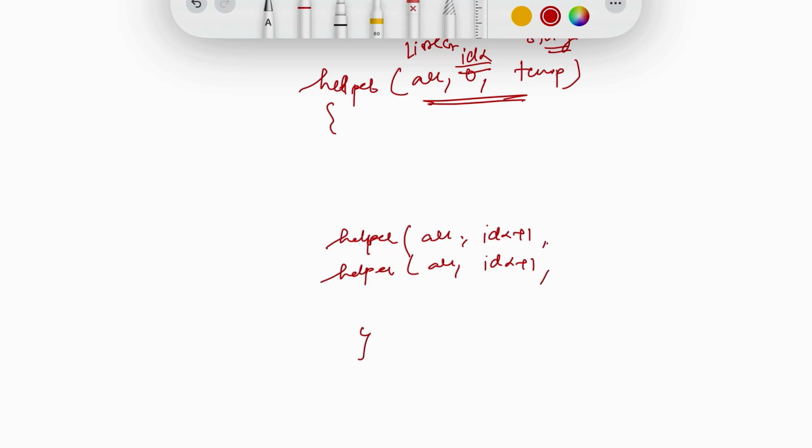And in the first case, we are not considering the current element. In that case, temp will proceed ahead without any change. If we consider the current element, the temp will have the current element as well. So ARR dot get idx.